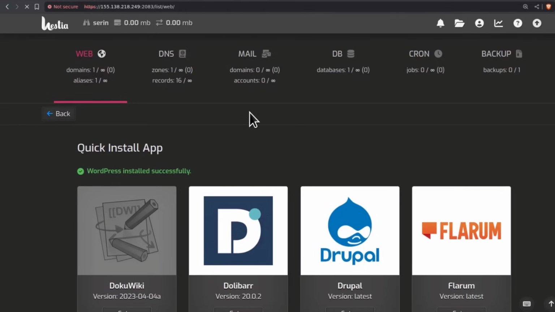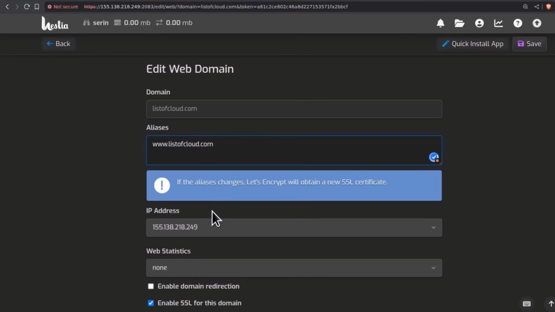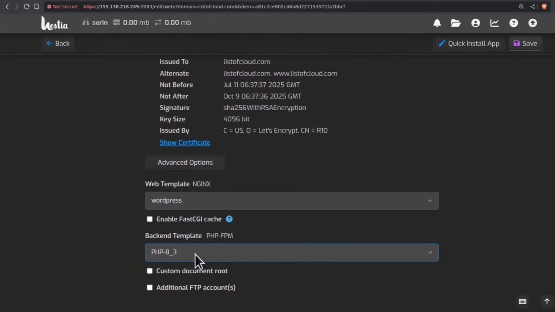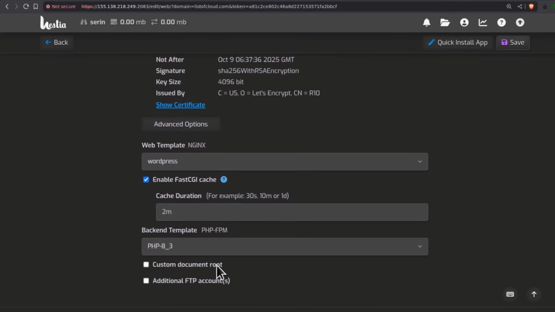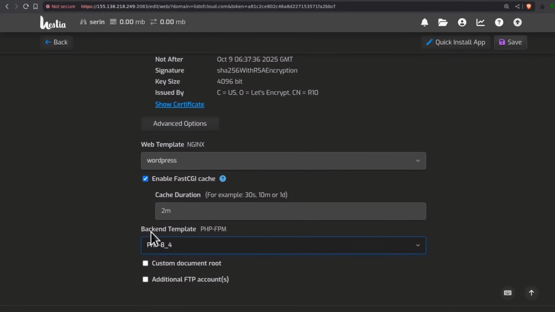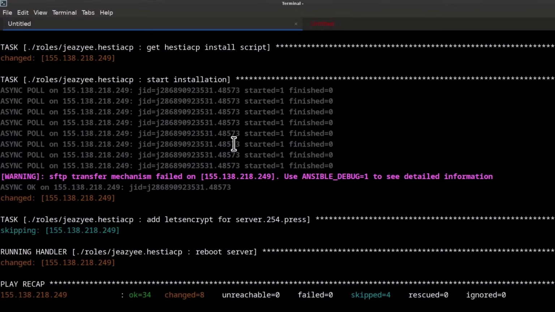Say you wanted to enable FCGI. You can come in here and enable FCGI. If you wanted to use PHP 8.4, you can do so here as well. Save. That's how to install HestiaCP via Ansible. We've installed it and seen it working.